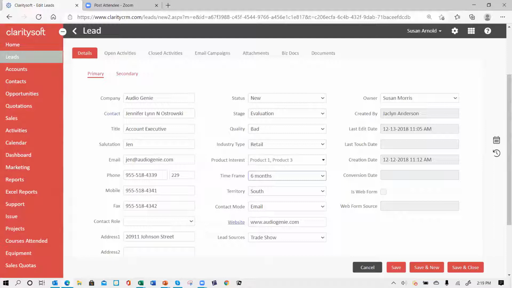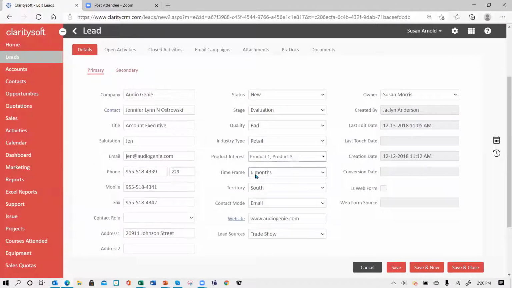When I enter a business person into the leads module, are they also automatically entered into accounts and contacts? No, they are not. They do not go over to accounts and contacts until you convert the lead. When you convert the lead, ClaritySoft searches the account side and looks for matching companies, so you do not create duplicates. Okay, all right, so we've done that.